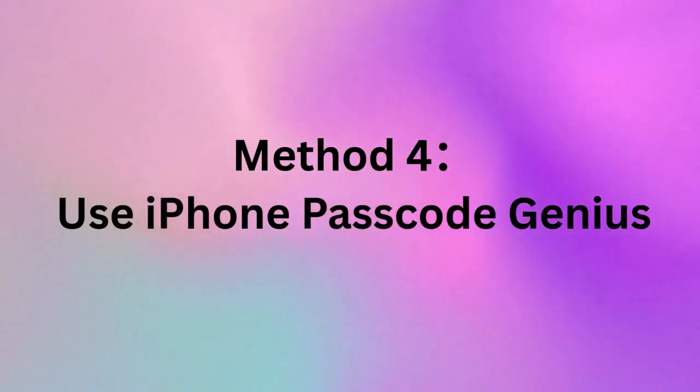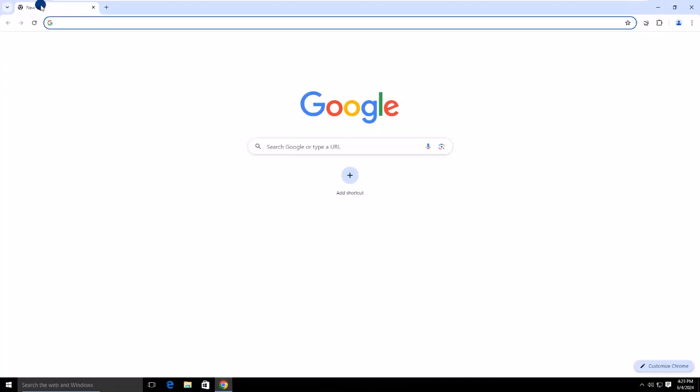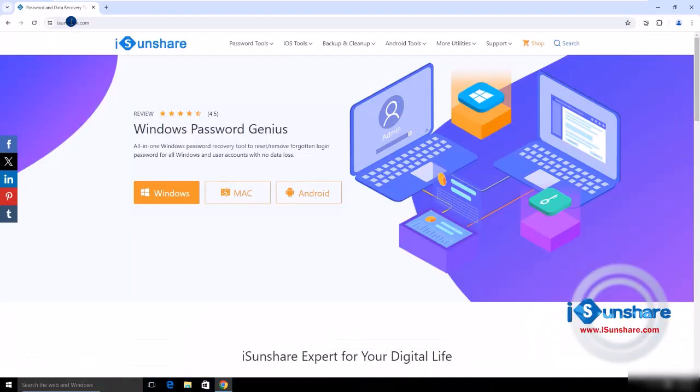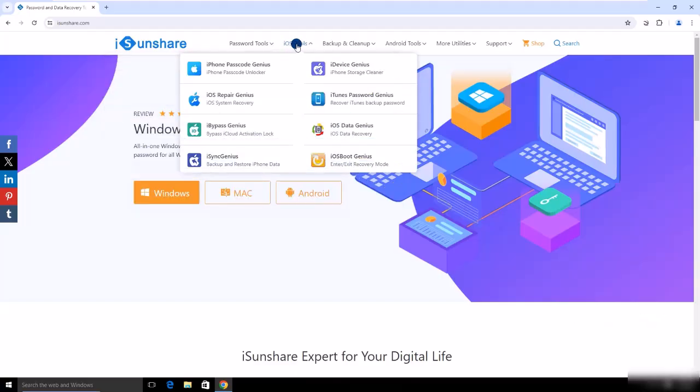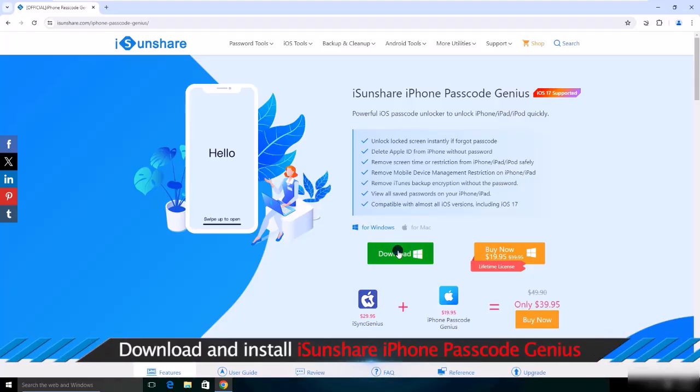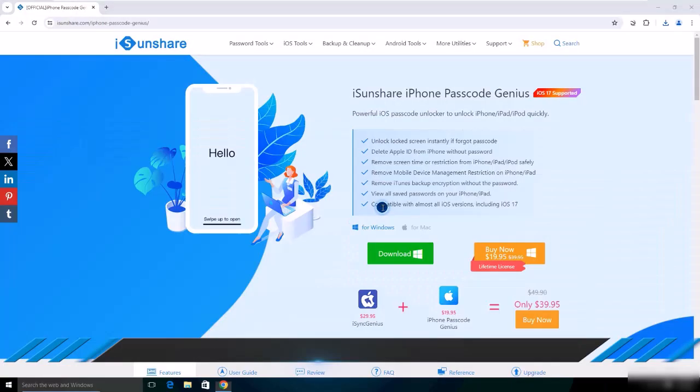Method 4. Use iPhone Passcode Genius. Just download iSendShare iPhone Passcode Genius on the official website. This software is designed to remove iPhone multiple types of lock screen, can help to fix the iPhone unavailable screen, and reset it to factory settings. Then install it on the computer.